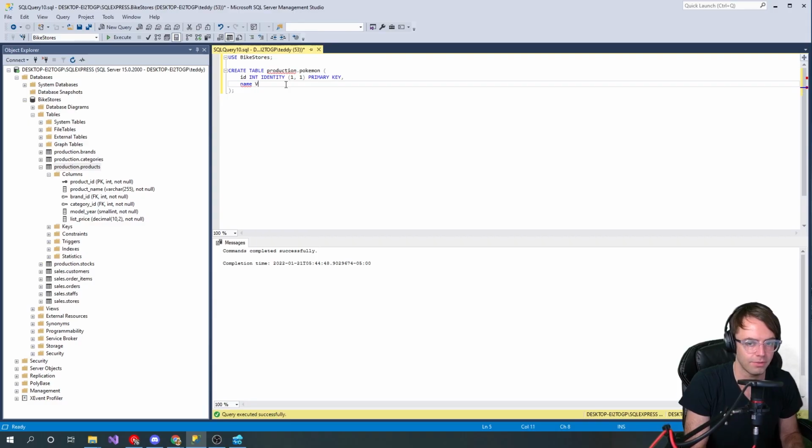So next we have a varchar. We're going to create a varchar for our Pokemon. So we're going to go in here. A varchar is just going to be characters. And you will see char and you'll see varchar a lot.